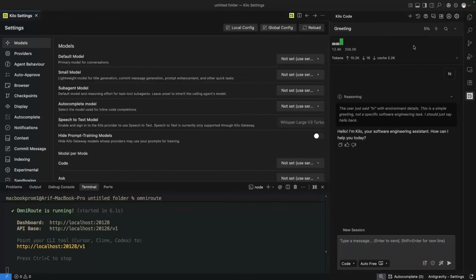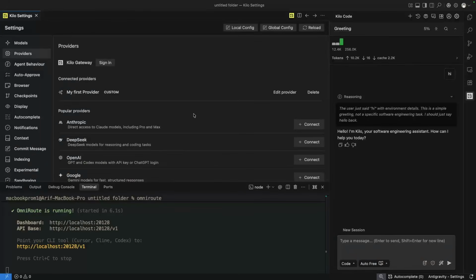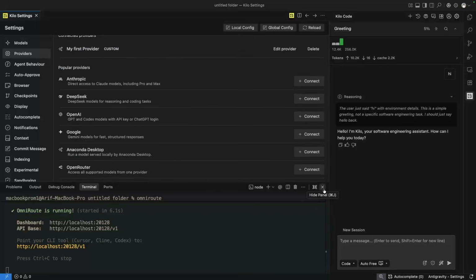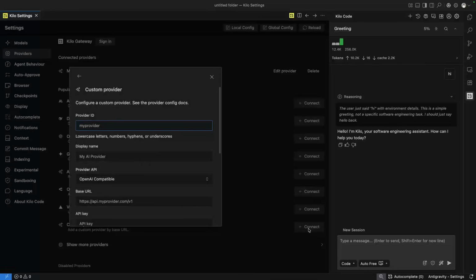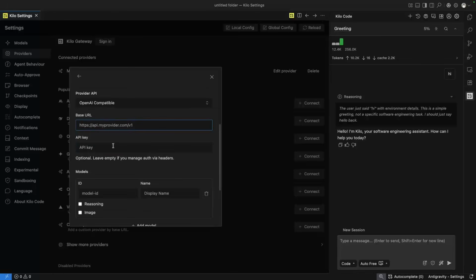For example, you need to go to settings, then providers, and choose which provider you want to use. For example, DeepSeek, OpenAI, Google, whatever you want, but in our case, we're going to use custom. So here you need to give your provider name, for example, test, and display name, for example, test, and the provider is OpenAI compatible. And here we need to use the base URL as well, and the API key that we generated earlier.